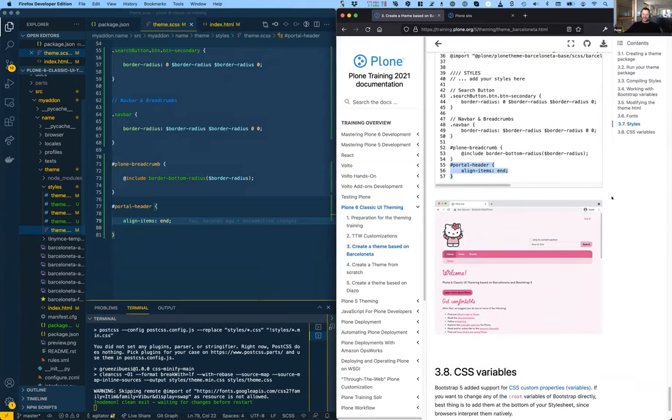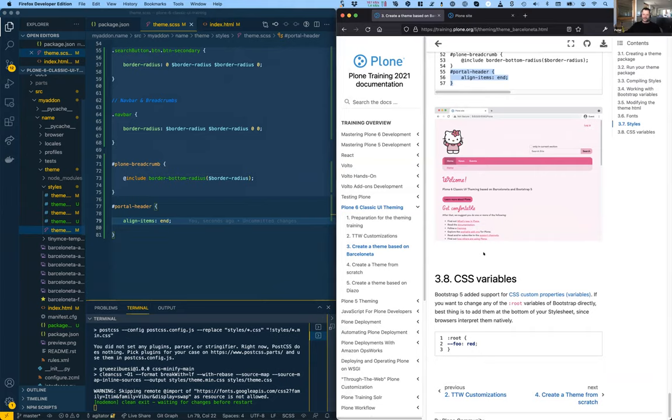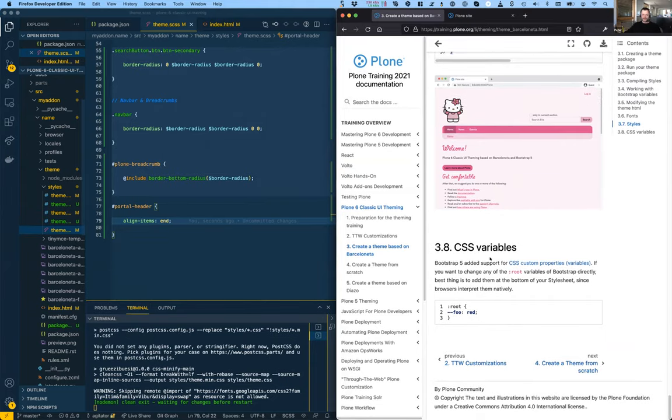So that's basically it for a simple theme based on Barceloneta. I haven't covered CSS variables here very much because it's still developing, but you can change CSS variables within your theme as well. Since the browser interprets this directly, it's a good idea to put it just at the end, similar as the through the web customization would be. Just add it here and it should work. So that's basically it from the Barceloneta perspective.